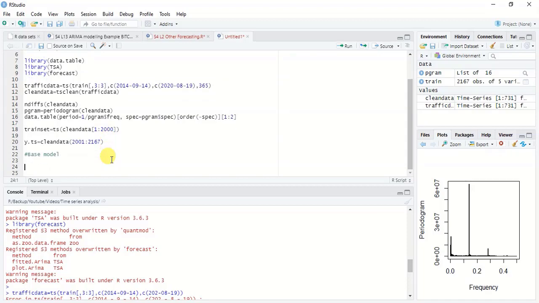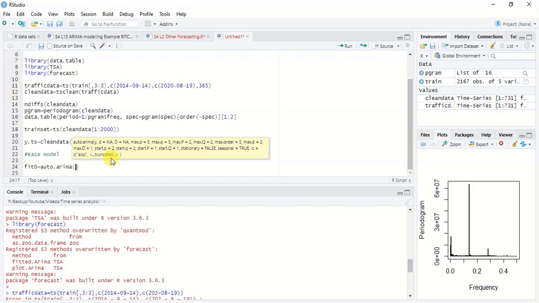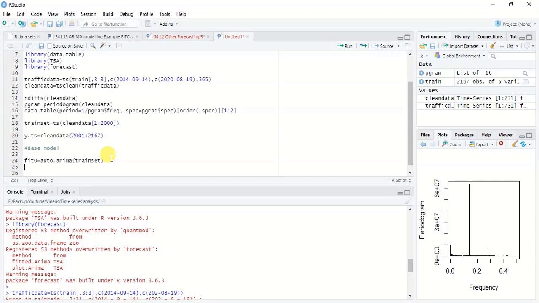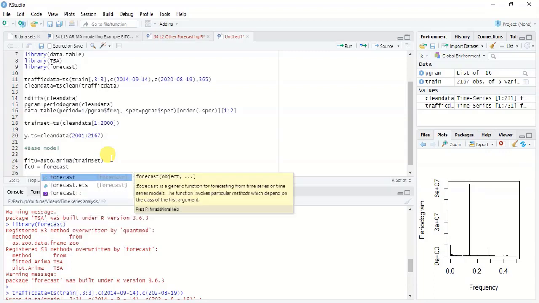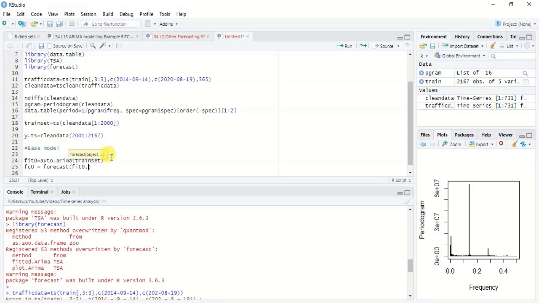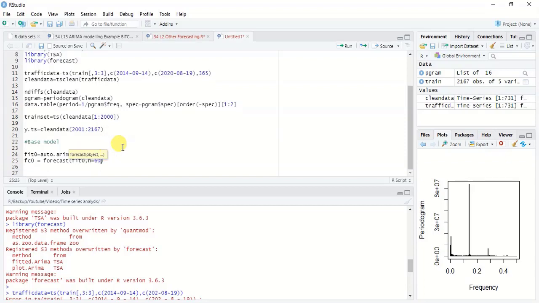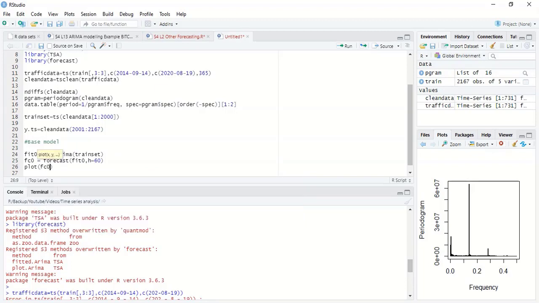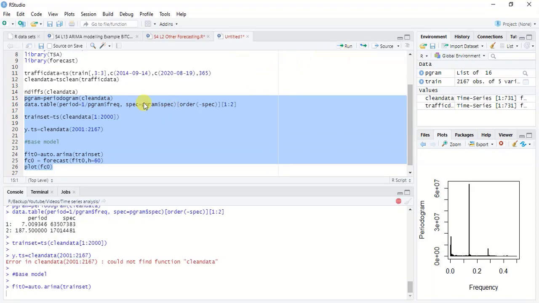I'm going to create a fit0 variable and conduct the auto.arima for the training data set. Then as usual, we can call the forecast function and see how the data is predicted. I'm going to specify h equals 60, because here I'm going to forecast the data for the next 60 days. We can also plot the predicted values and see how the data changes over the course of the period. We'll run this part. There is a small error here.